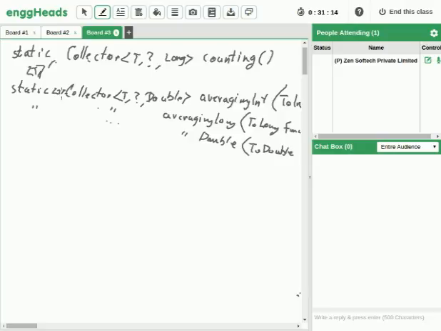Floating point, that's your answer. What's the result? What's the type of the result? When we say counting, what's the type? It will return long. The result is going to be a long when we count. When we do average, the result is a double. That's the result type. The third type parameter is the result type.